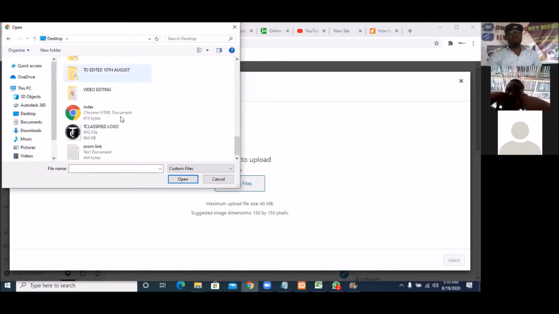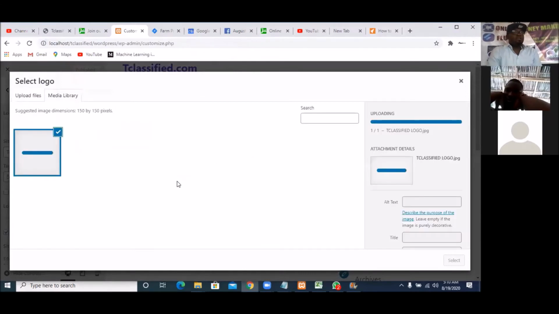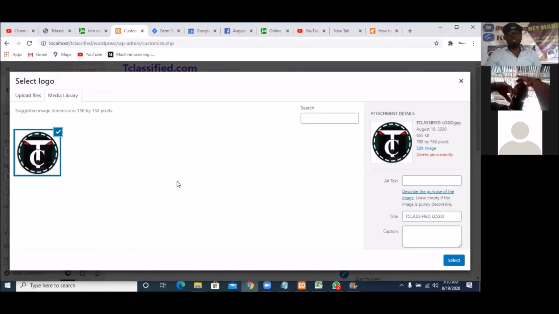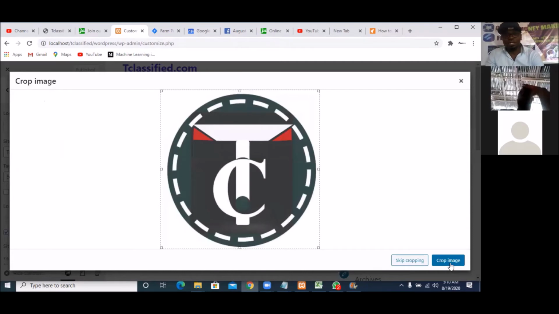Once you get to where you saved the logo, this is my logo here, Tclassified.com logo. I click on it and click on open. The logo is going to be uploaded into my WordPress. Okay, so you can see it here. So that is the logo. I'm going to take this out so that you can see what next I'm going to do. You can see this select down here. I'll click on it because that's the logo I want.